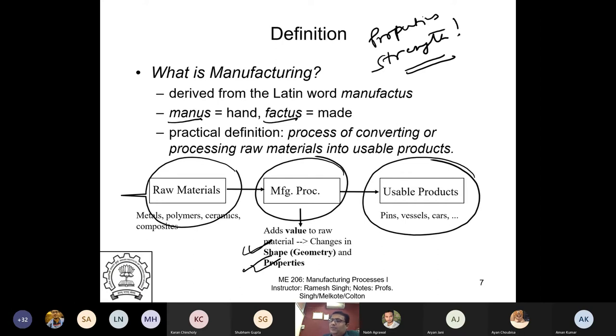What is the other property? Strength and what else? Any other material property which I can change? Hardness. What does hardness mean? Resistance to local indentation. Okay. So basically resistance to indentation, resistance to plastic deformation. Hard basically means you do not deform plastically. Typically hardness and strength are generally related. Okay. Any other property?